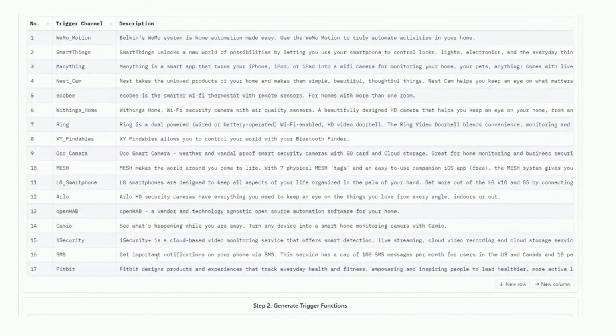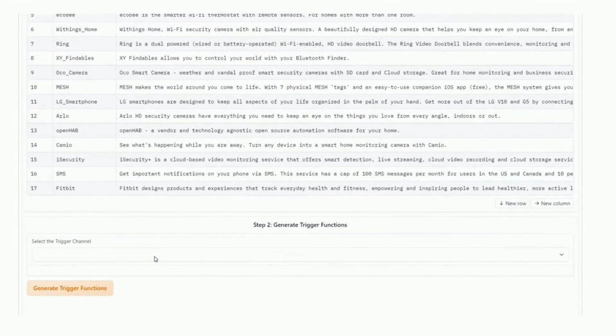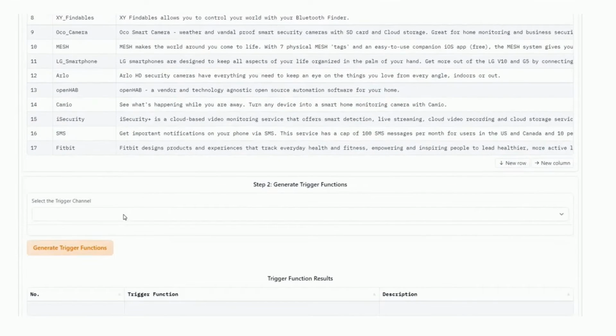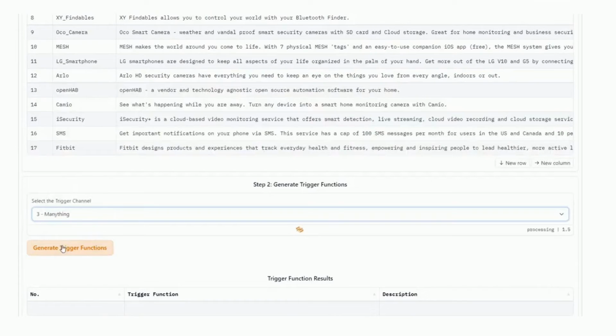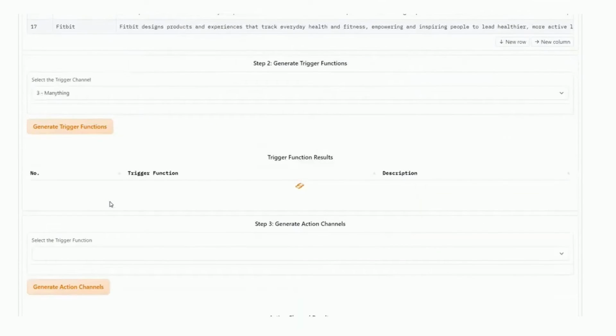Now, we can look through all the trigger channels generated. All generated results in the tool are ordered by a prediction probability. As you can see, the top 10 results are the most relevant as they are mostly for monitoring systems. ManyThing is an app that aids in monitoring. If we are interested in that, we can go to the Select Trigger Channel drop-down and choose number 3, ManyThing, and click on the Generate Trigger Functions button.